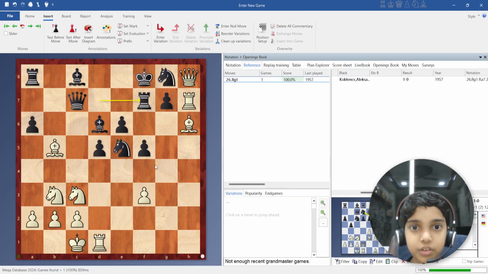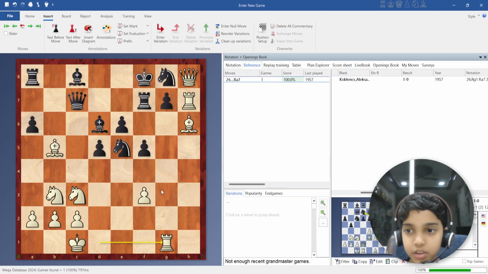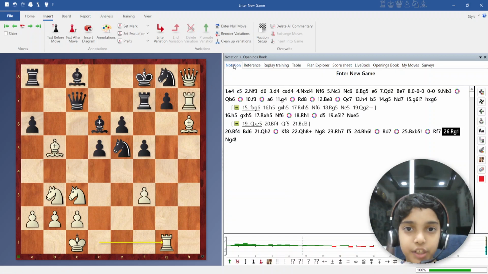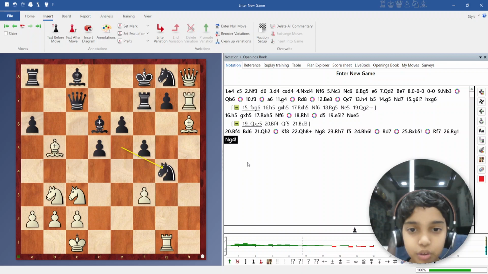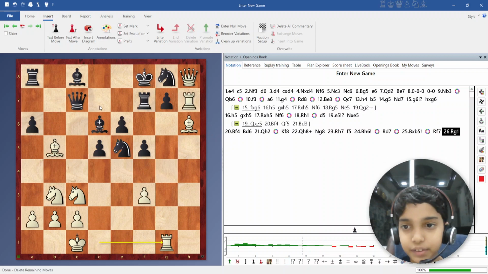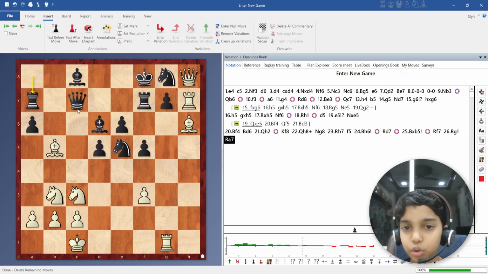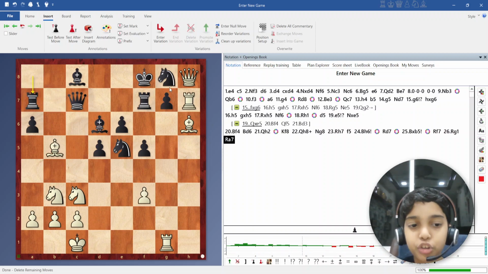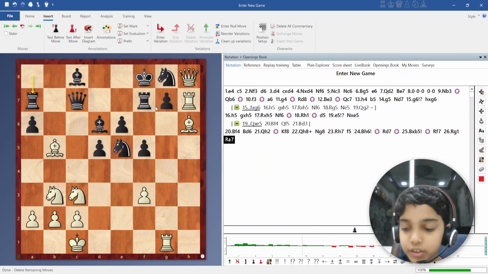Here it's the whole point. So rook to g1. Now, actually knight g4 is saved here. Knight g4 is just saved for later. So that's why knight g4 was not played here. Firstly, black executed everything he can with no sacrifice. So here black played rook to a7.